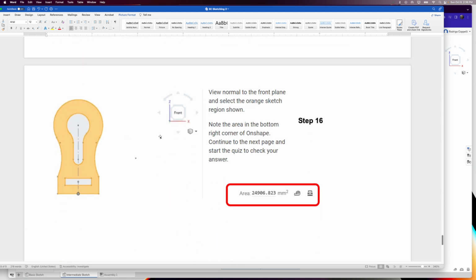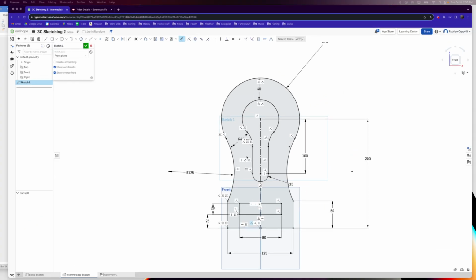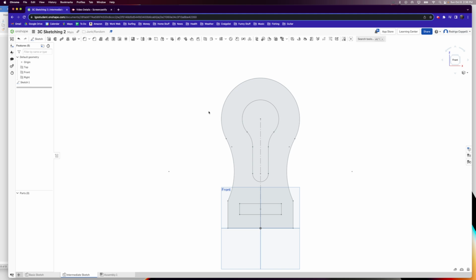View normal to the front plane and select the orange sketch we just showed. Note the area at the bottom right corner. Continue next page. Start quiz. No quiz. You guys are relieved of the quiz, but we have 24906.823. Let's see what we got here. Click OK. 24906.823. Fantastic. Great job, guys. Give yourself a pat on the back and a self high five. And that's it. See you soon.